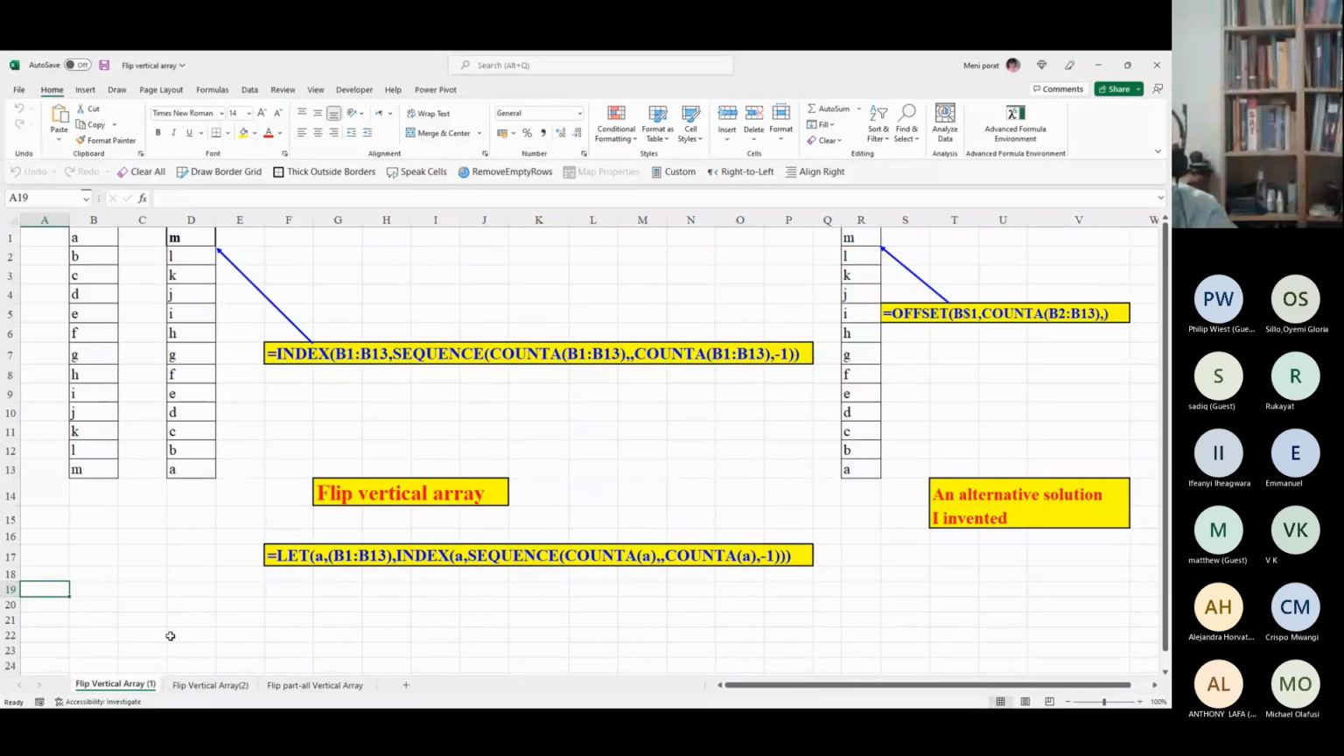Well, what you see on the screen, we have two methods of vertical flipping. Okay? Now vertical means upside down. If we have an array from A, B, C, D until M, then the upside down would be M, L, etc. until the CBA. Is this clear? Okay, so one solution that I found without using the sequence is this solution. Offset B1 and count A from B2 to B13. B2, which is one less, not from the beginning. This works perfectly. I believe this is the shortest solution to flip an array.